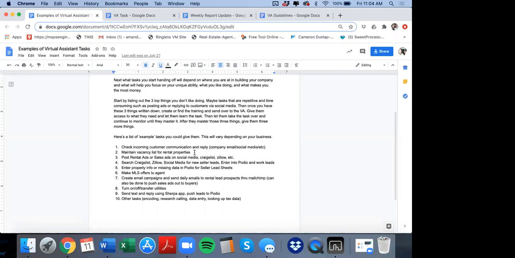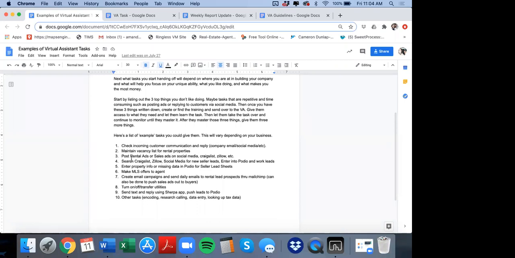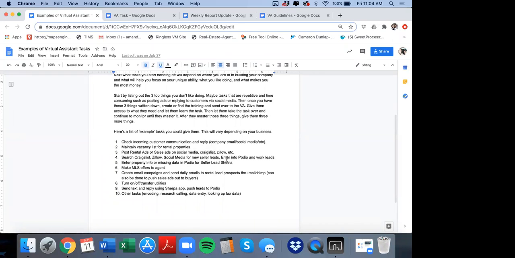And then maintain vacancy lists. So if you have a lot of rental properties, they can stay on top of that. Also posting any ads. So we always have a virtual assistant posting rental ads or sales ads or ghost ads to find buyers. Anything you want to post, like social media, Craigslist, Zillow, that's a perfect thing for a virtual assistant to take over. And then adding new seller leads. So in your Podio, they can actually go and do all of the free searches for seller leads: Craigslist, Zillow, Facebook Marketplace, and find potential seller leads and enter those into your Podio. And then they can also fill out the full Podio lead sheet from there.